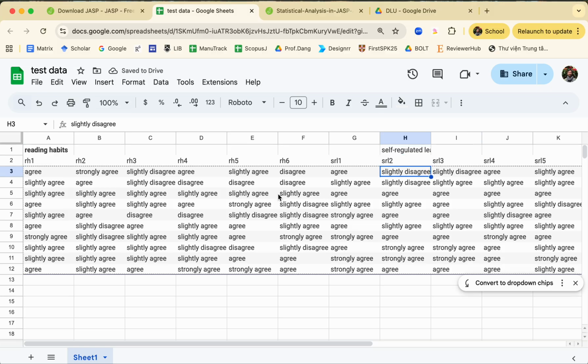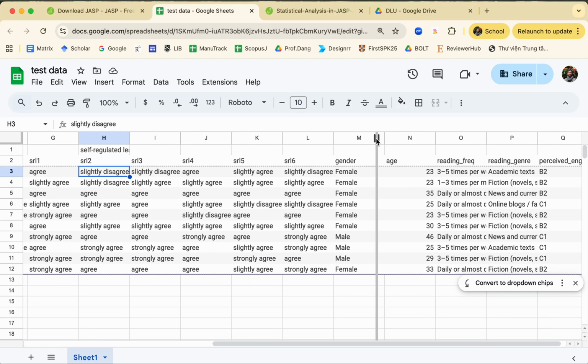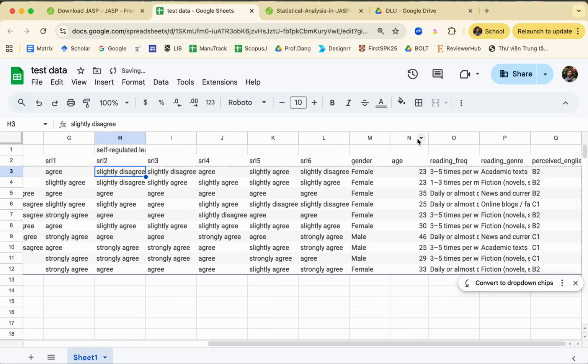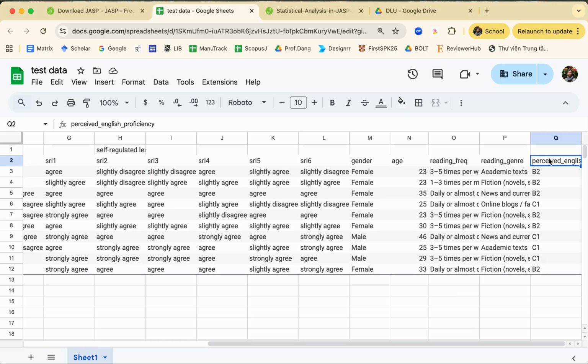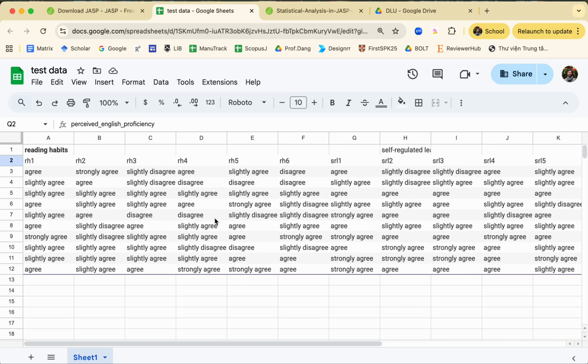Now the next step for us, oh, by the way, I have a few background variable data, such as the gender, the age, the reading frequency, reading genre, and perceived English proficiency. So this is our data, and we're gonna test some very basic descriptive and inferential statistics for today.